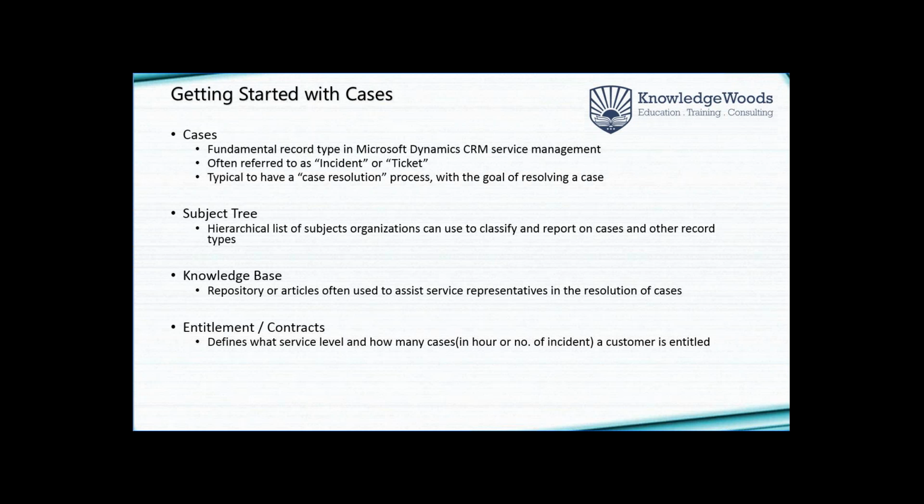Suppose, for example, you have created an article related to how to resolve a particular kind of issue. Your service representative or service executive can open a case, then browse through knowledge base articles on the basis of the subject tree or on keywords. Then he can search for the available articles which relate to a particular problem, and then make use of that particular article to resolve the case and, at last, close the case.